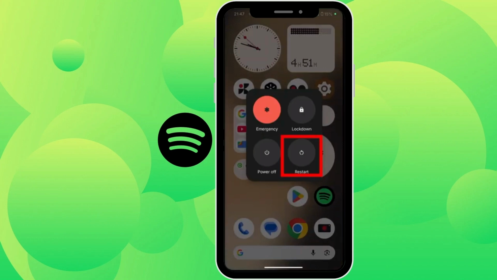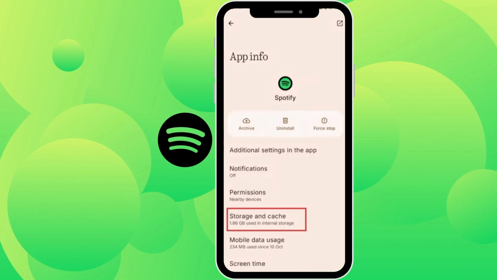As a final step, reinstall Spotify if needed. Uninstall the app from your device, then download a clean copy from the Google Play Store or the Apple App Store. Open it and sign back into your account. Reinstalling replaces corrupted files and resets app behavior, which often resolves stubborn offline errors.